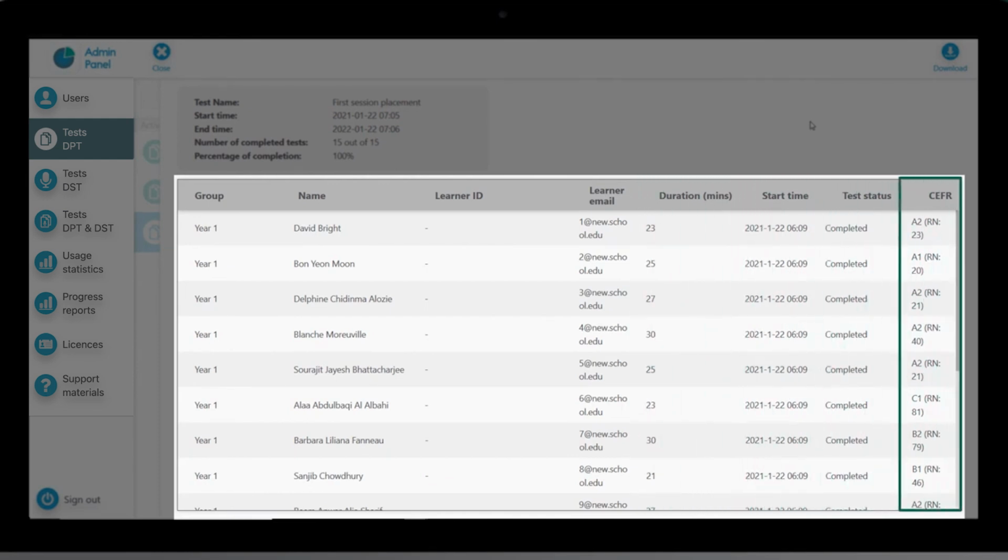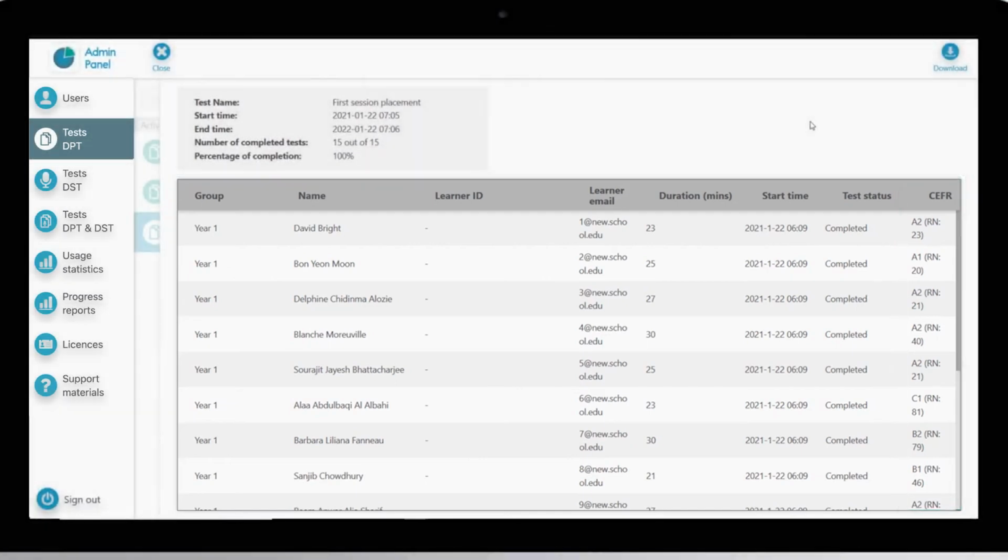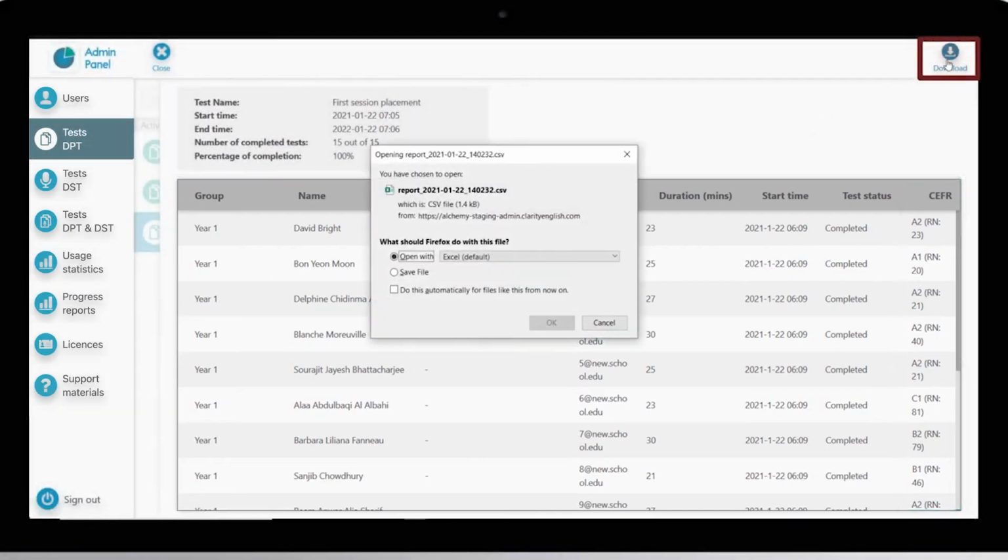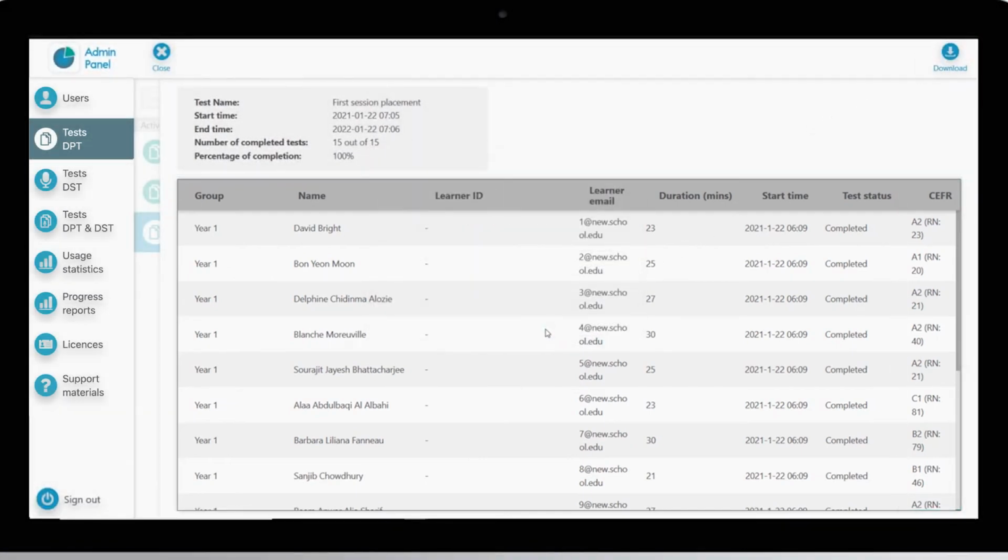The result shows both their CEFR score, A1 to C2, as well as a relative numeric score between 1 and 120. For ease of use, especially if you have a large number of test takers, you can download the results report and open it in an Excel spreadsheet.